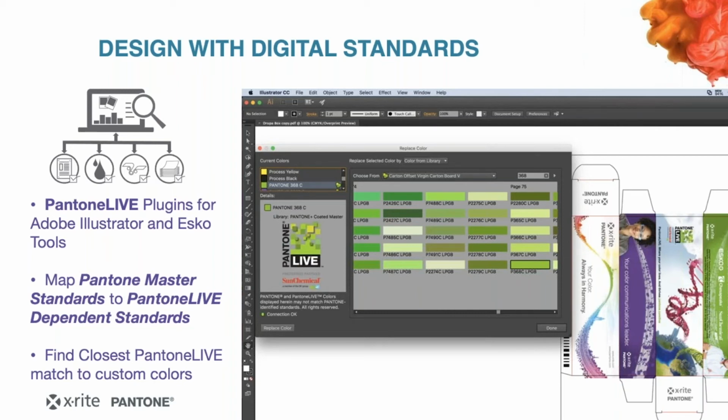So there are PantoneLIVE tools, plugins for Adobe Illustrator and your ESCO tools, where you can bring in your designs that were probably built with Pantone master colors initially, and you can convert those over from the Pantone 285C to the equivalent on the, say, the offset virgin carton board type library, okay? So you can do the conversion directly to the type of library you require there.